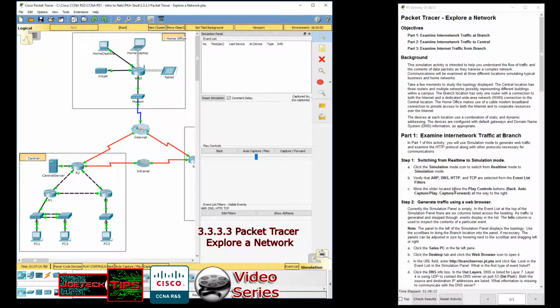Move the slider located below the play control buttons back to auto capture. Hit this slider here. Move the slider located below the play controls button back to auto capture, all the way to the right.